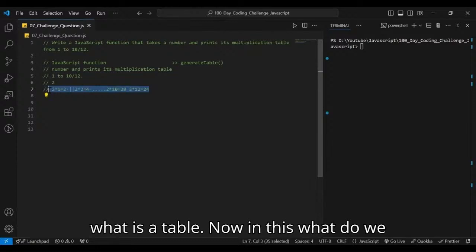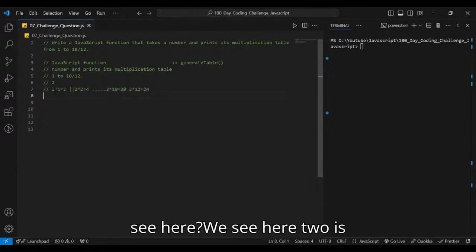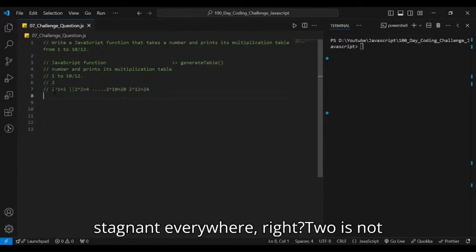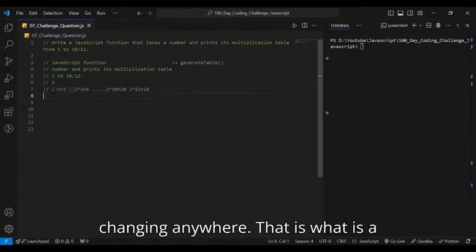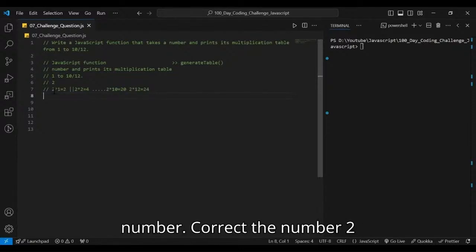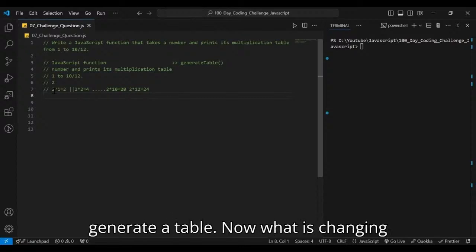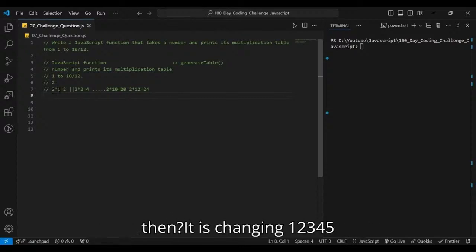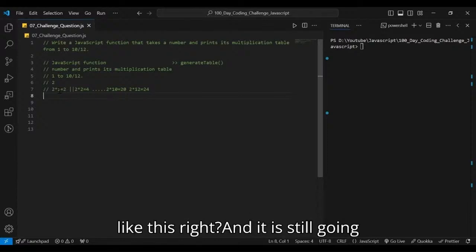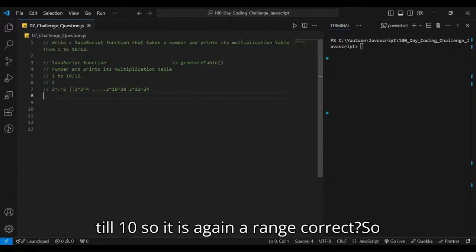Now in this, what do we see here? We see that 2 is stagnant everywhere. 2 is not changing anywhere. That is the number, correct? The number 2 for which we are going to generate a table. Now what is changing then? It is changing 1, 2, 3, 4, 5 like this, and it is going till 10. So it is again a range, correct?